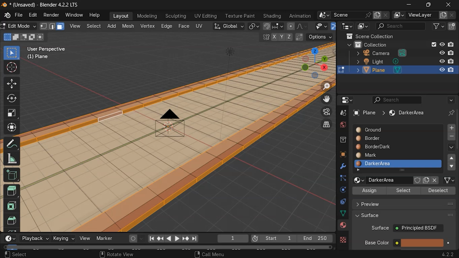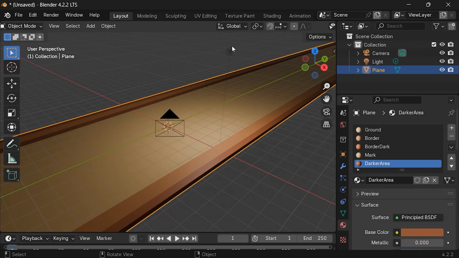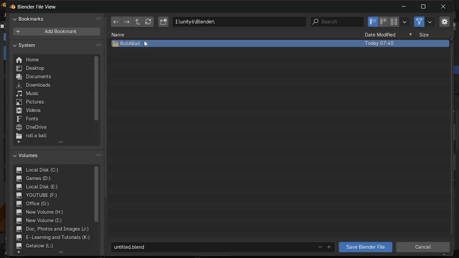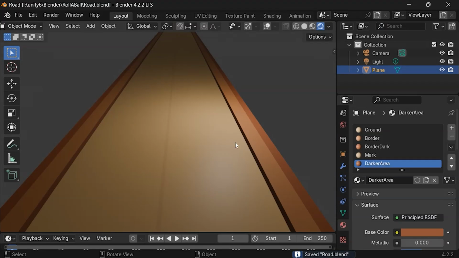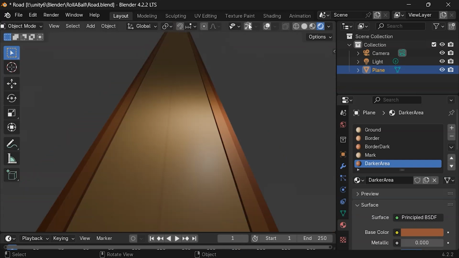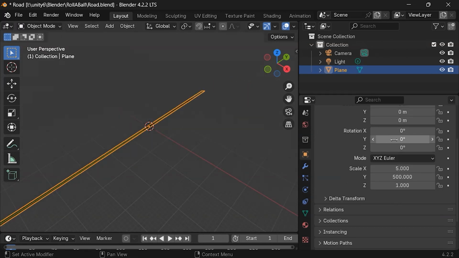You can change the view of your scene to Material Preview or Rendered mode to see the final result. Finally, you can exit the Edit mode by pressing Tab key. Let's save the project. We can export this road as an FBX file from the File menu. Go to Export and choose FBX. Before exporting, we need to make sure we apply all the transformations we made to the model.